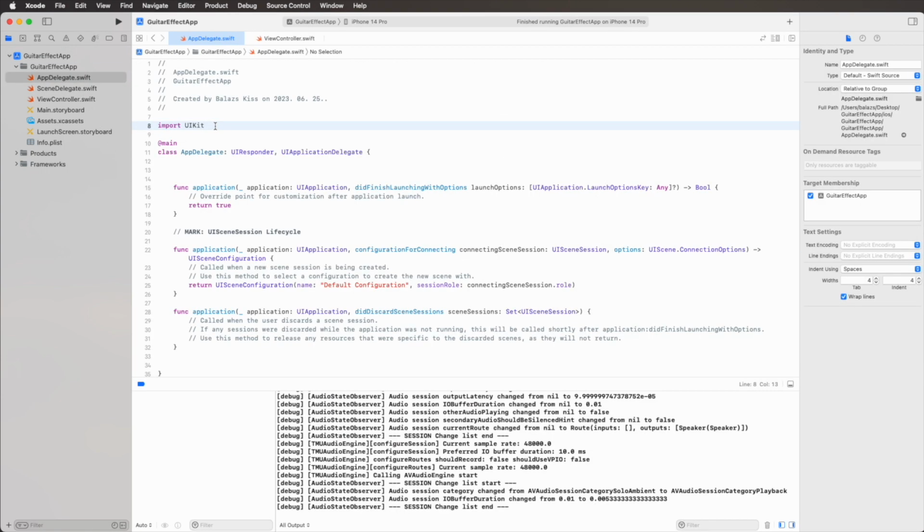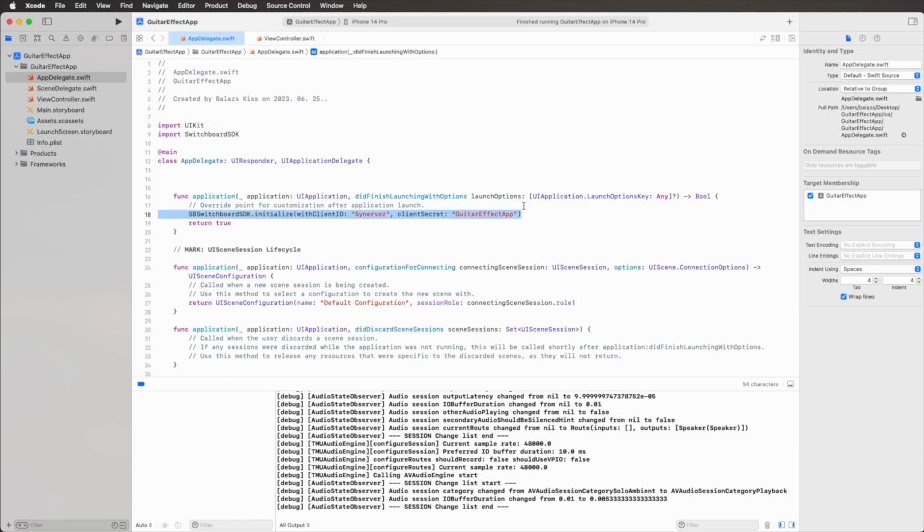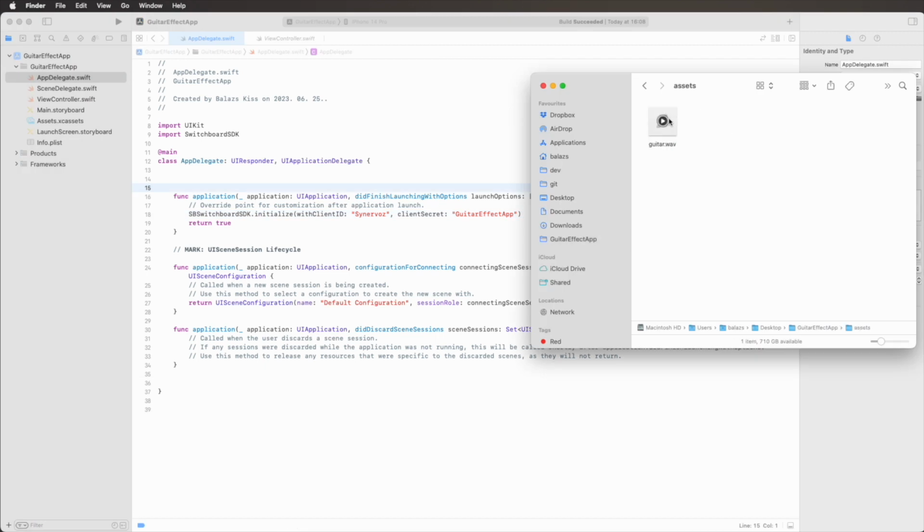Before using the SDK, we need to initialize it. I do that in the AppDelegate.swift file. After importing the Switchboard SDK, we can initialize it with our client ID and client secret values. Our first goal is to play back a guitar audio file with a gain control. So let's add the wave file to the project.